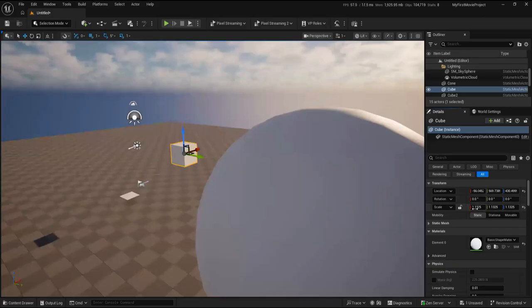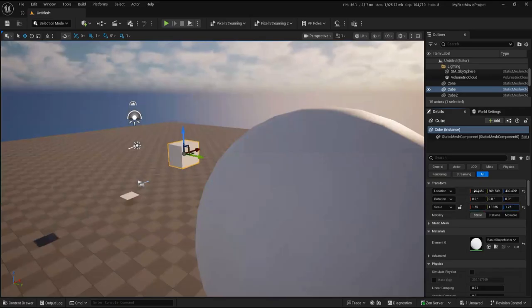Let's just change the x-axis. You can see one thing that's changing here. Let's change along the x-axis. Let's change the z-axis, the blue. Press this button here to reset.